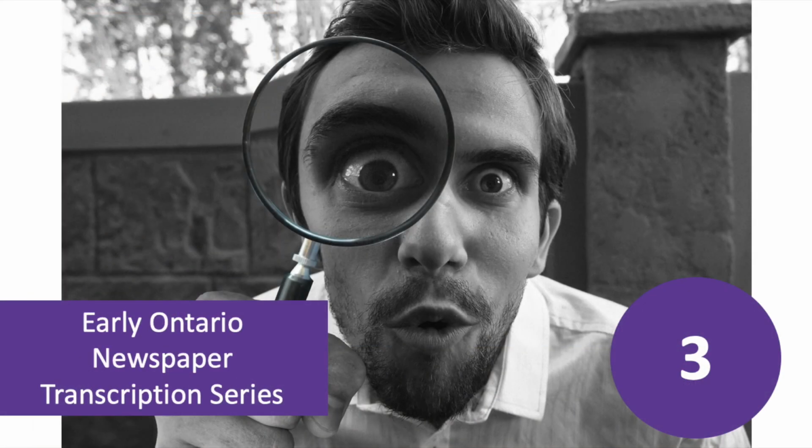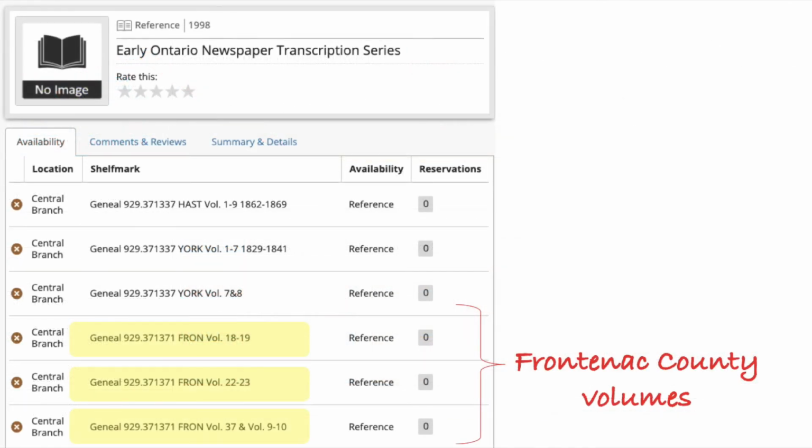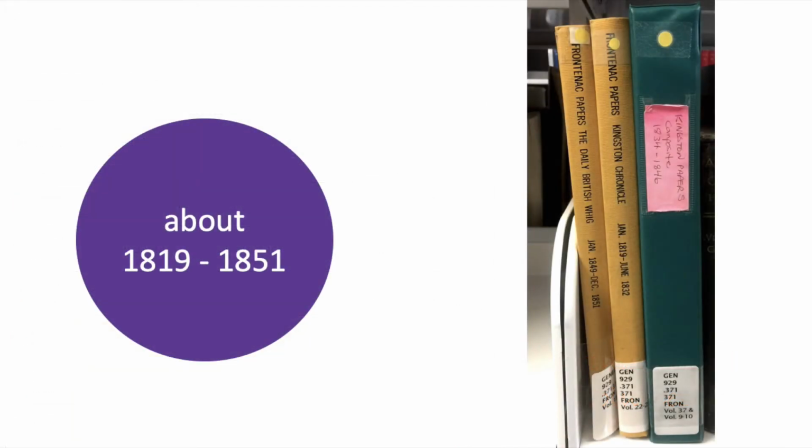The early Ontario newspaper transcriptions are printed books that include birth, marriage, and death notices from early newspapers, including the early Kingston papers. The books are not available online, but you can consult them in the genealogy section of the local history room. To find the call number, just search Ontario Newspaper Transcription in the library catalog. This series includes transcriptions from many Ontario newspapers. The Kingston ones are in the Frontenac County volumes, and you can see the abbreviation FRON for Frontenac in their call numbers. The Frontenac County volumes cover Kingston newspapers from 1819 to 1851.